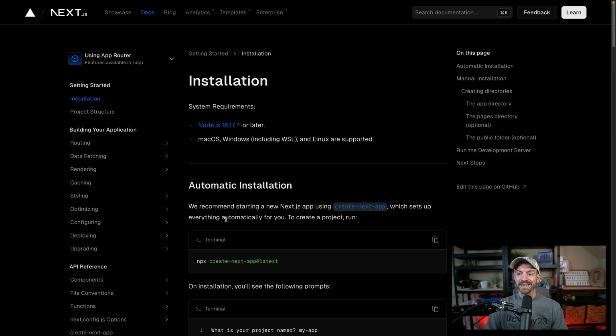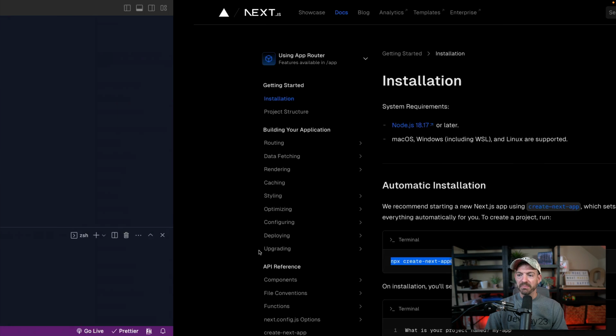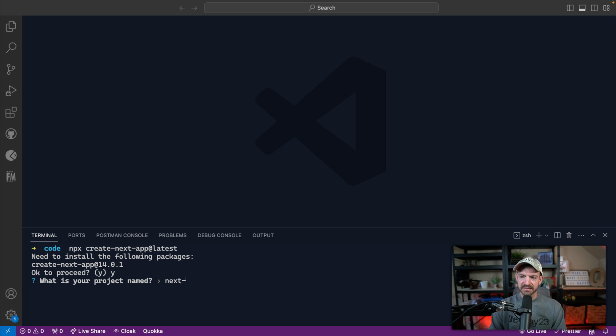All right, let's start by creating a brand new Next.js project. So we'll actually start completely from scratch. On the Next documentation, we have the npx create-next-app command, and we'll do @latest, which will give us a version, in this case, 14.0.1. We'll say yes, let's install, and we'll call this next-auth-demo.